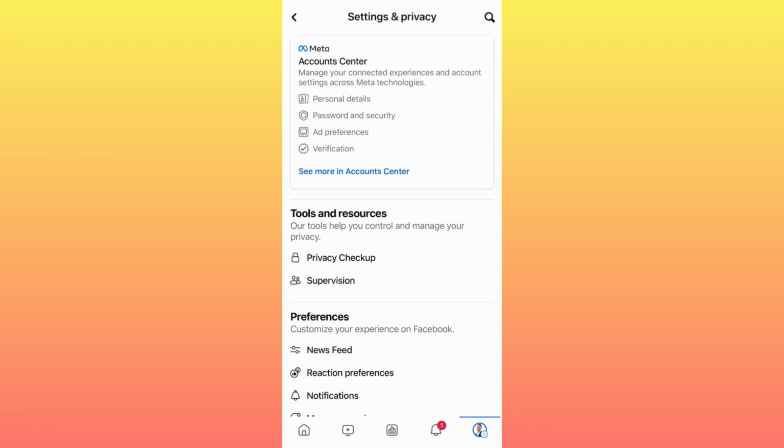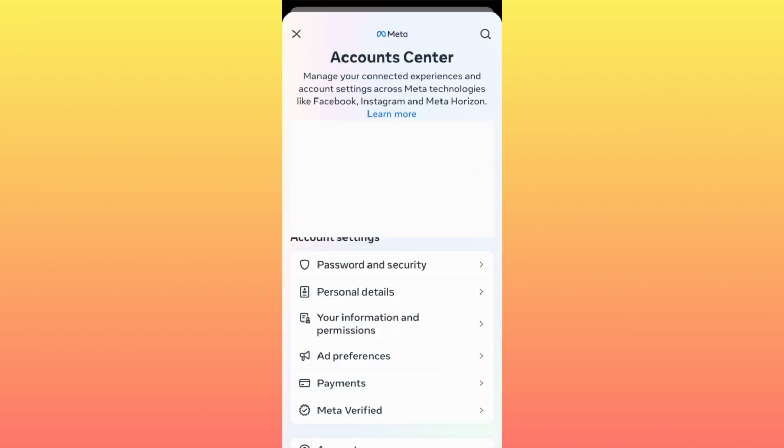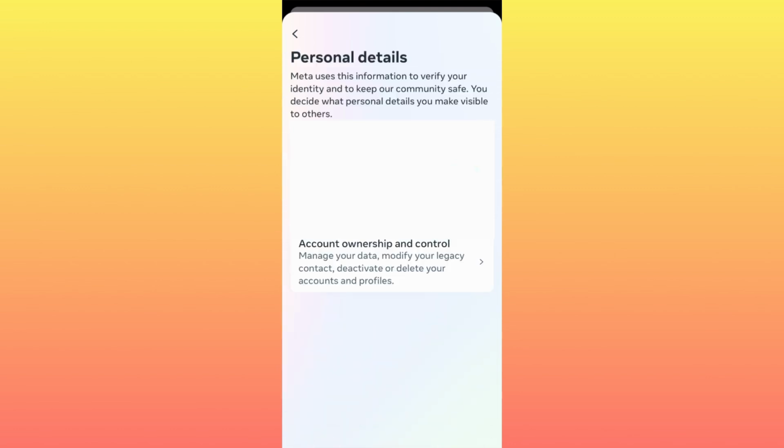Then you want to go all the way up to the actual icon for the settings. You click on it. Then you want to click on the first option, which is Meta Account Center. You click on it. Then you will see that you have the option into account settings, the second one, which is personal details. You click on personal details, and here the last option is account ownership and control.